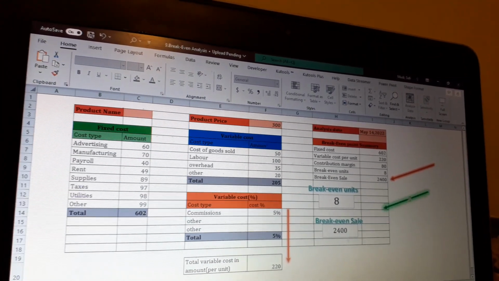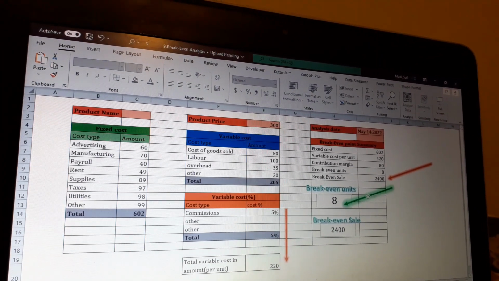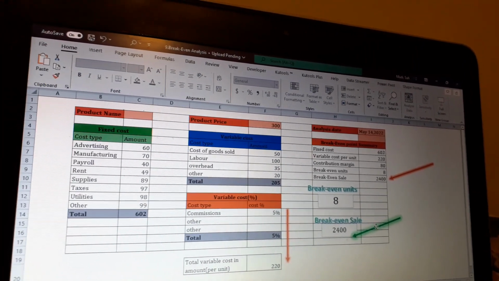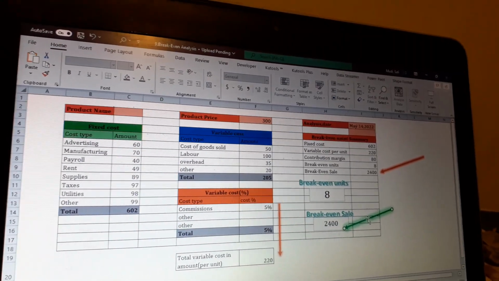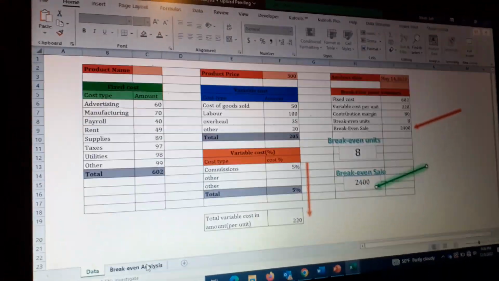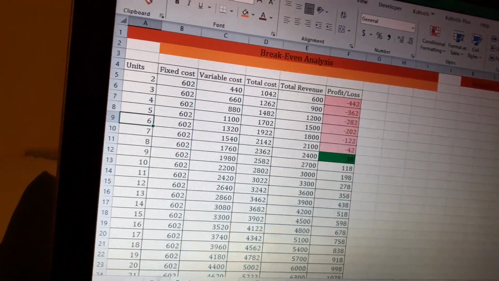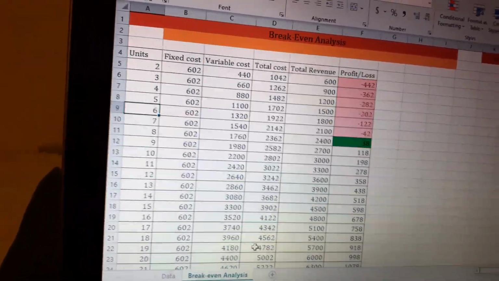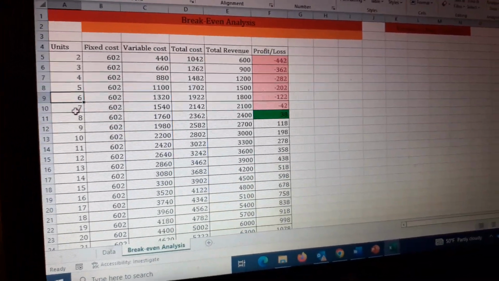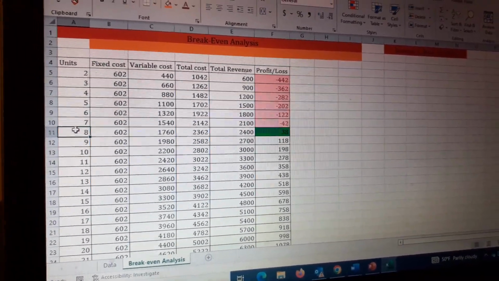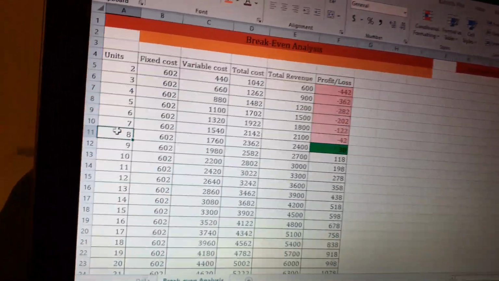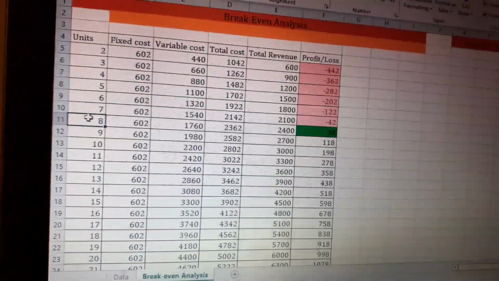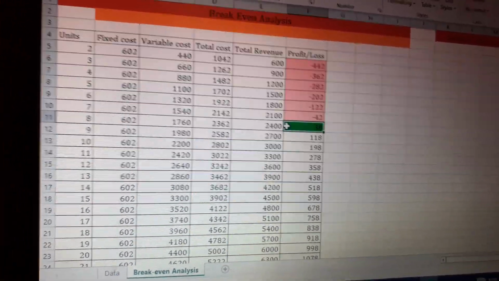And we can also see here in the box break-even unit is 8 and break-even sales is 10400. If you go to the table again, we can observe similar. Here our break-even unit will be at 8 this time, and the profit at that point is 38.